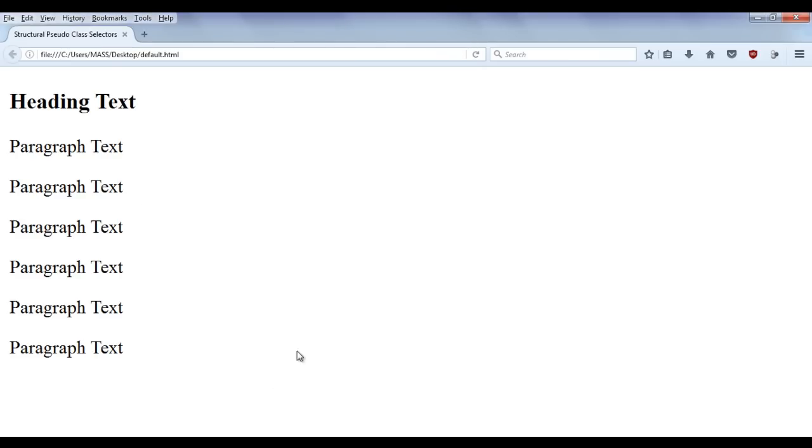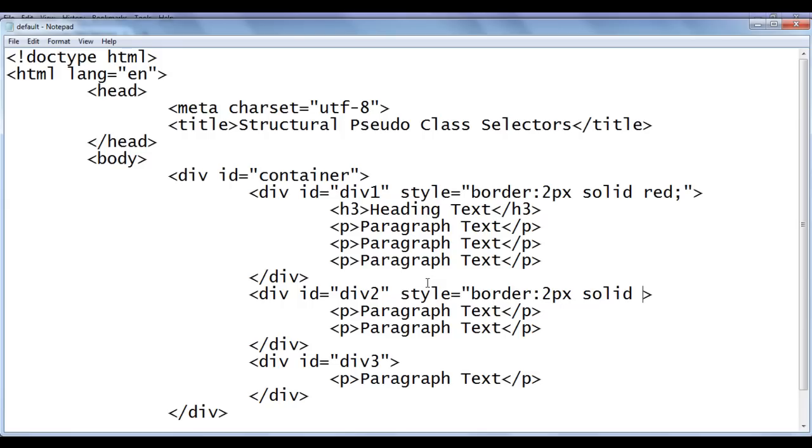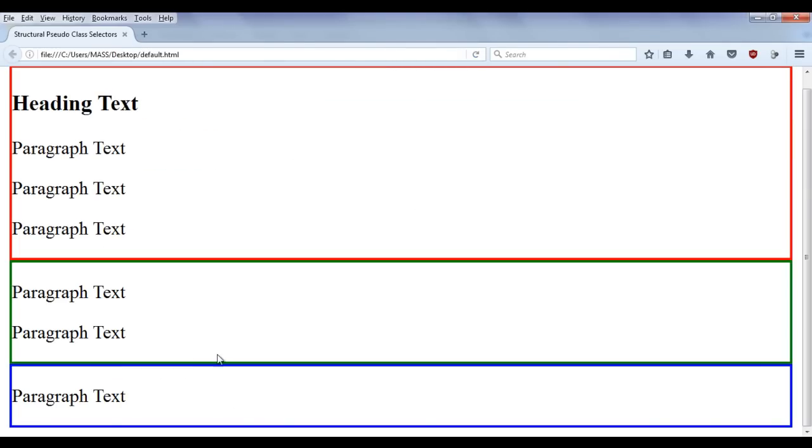File, save, go to browser and refresh. That's how it looks. Then I want to apply some styles to these elements. So here I say style equal to border of 2px solid red semicolon. For the div2, I apply the style border of 2px solid green semicolon. For the div3, I am going to say style border of 2px solid blue. File, save and go to browser, say refresh. You can see div1 has red border, div2 has green border, div3 has blue border.